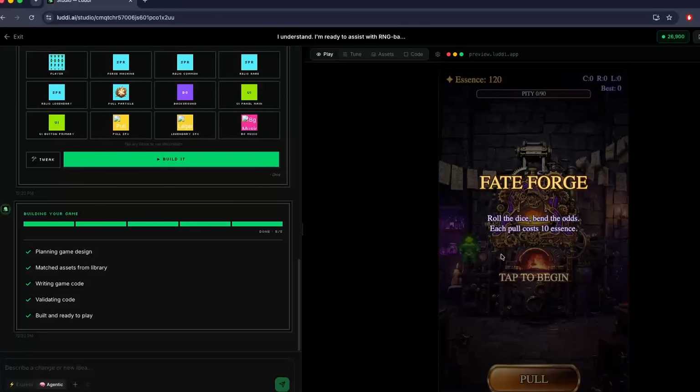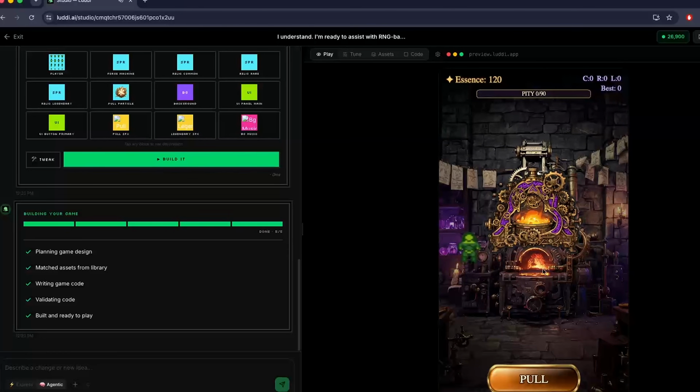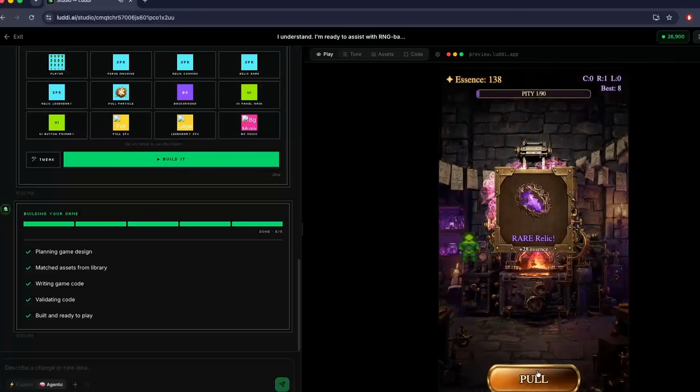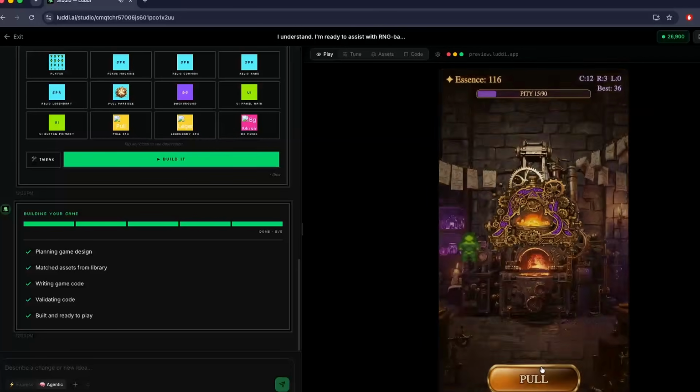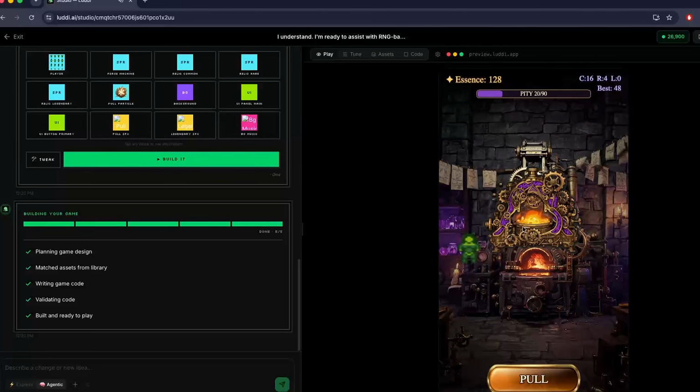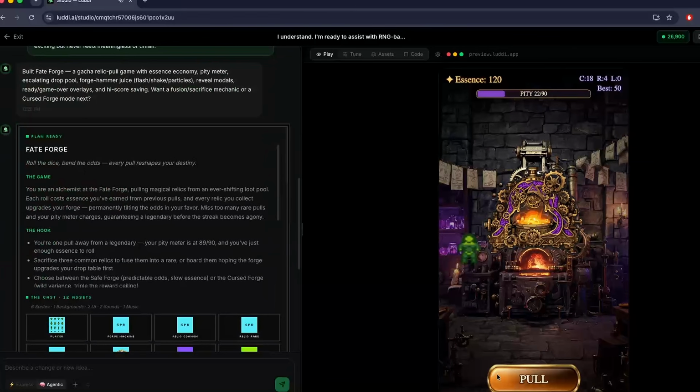It looks crazy, the graphics, like look at this. So let's pull. So as you can see, it is an RNG game, so you just pull stuff. Yeah, so we have different rarities, so common, and yeah, I can't get anything else. Oh, rare, you just saw that, right? But yeah, this looks great.